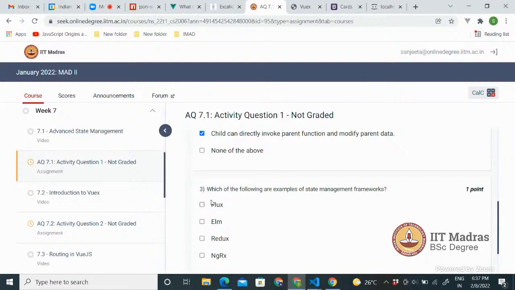So Flux was a framework that initially, I think, Facebook came up with for their state management. So Flux is one. Redux is a state management system used for React.js. Okay, so that's again obviously a state management framework. And NGRX. Any idea which framework it's associated with? So for Angular, it's NGRX.